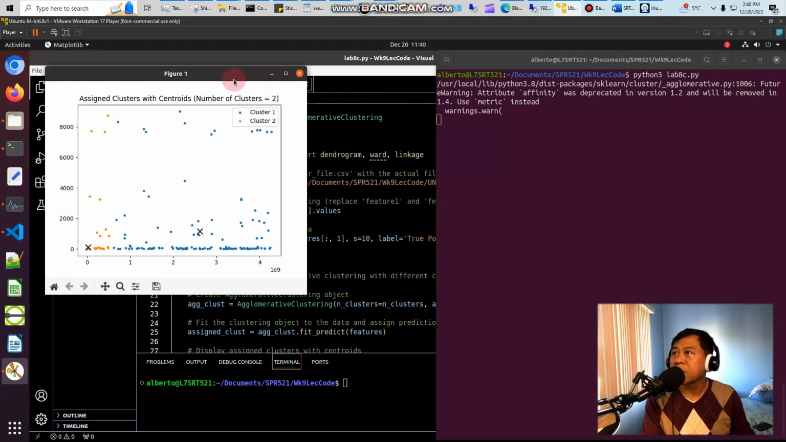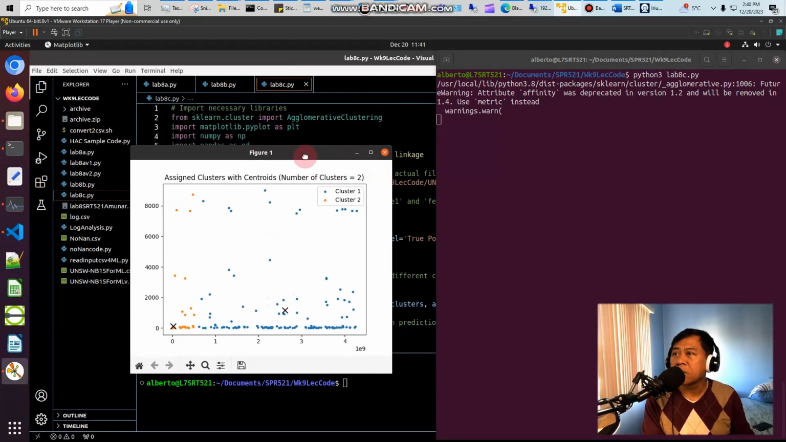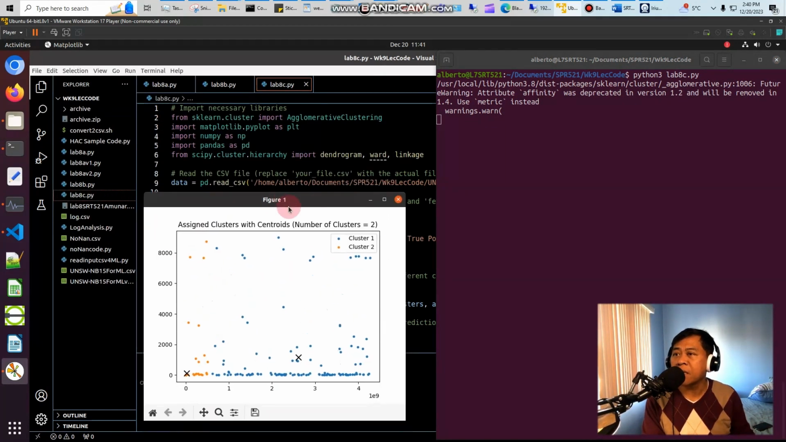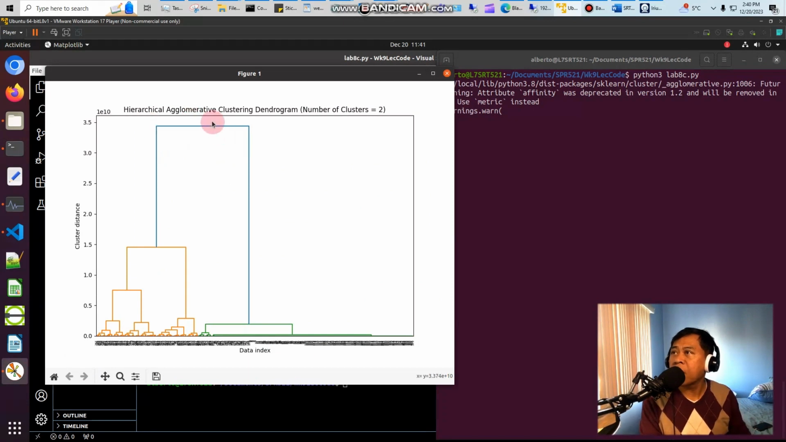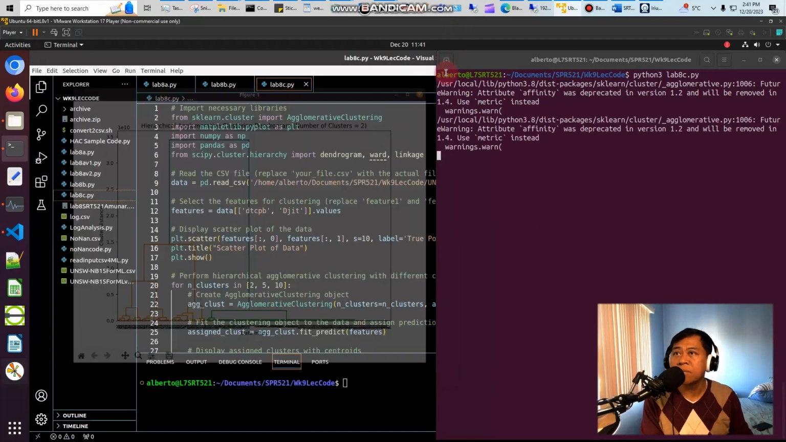So we'll have to do the 2, 5, and 10 clusters. Start with 2 over here, and you see the centroids, and it plots perfectly fine. The centroid is approximately in the middle of its cluster, right? So we will close this one and move on to the next one. Yeah, right there. This is the hierarchical agglomerative clustering dendrogram, where the data points are interconnected with each other. If we zoom in, we should see how the data were interconnected.